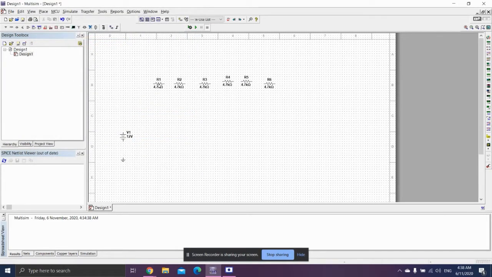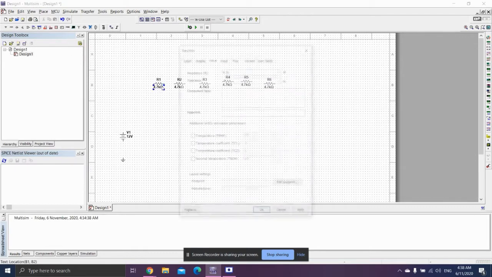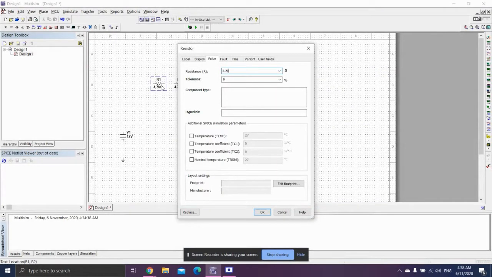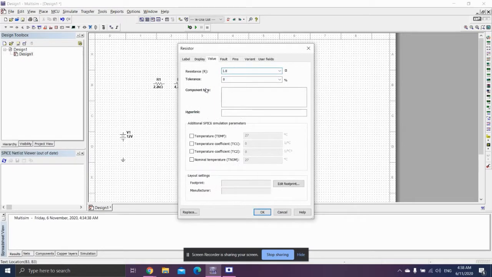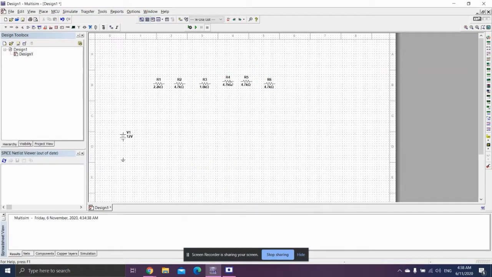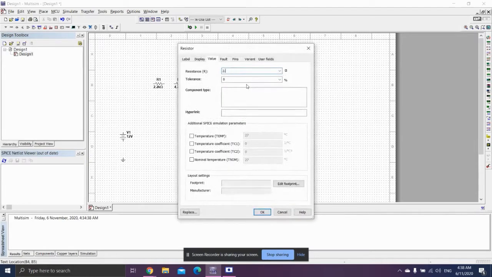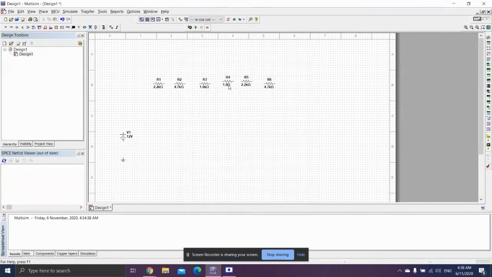After you put the 6 resistors in place, what you want to do is to change the resistance value of each resistor depending on the circuit that you are trying to make. I changed the resistance unit for the resistor. R1 is 2.2 k ohm, R2 is 4.7 k ohm, R3 is 1 k ohm, R4 1 k ohm, R5 2.2 k ohm, and R6 4.7 k ohm.